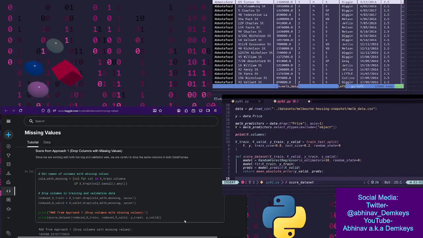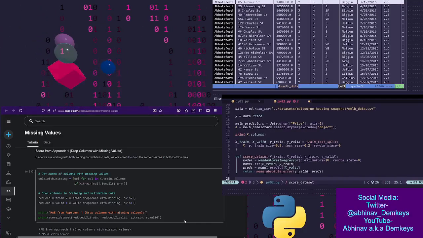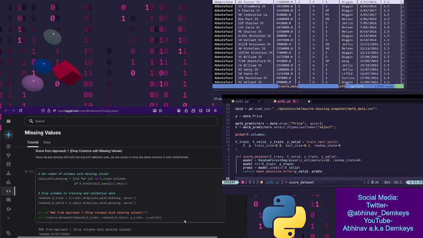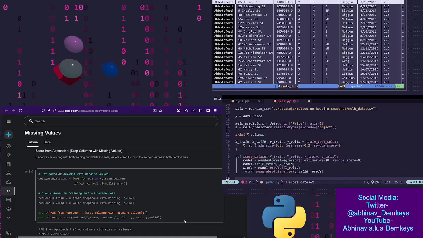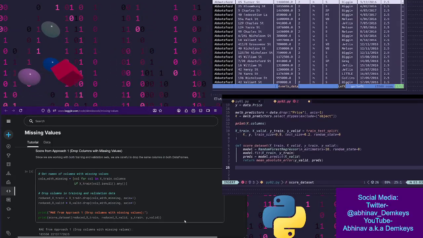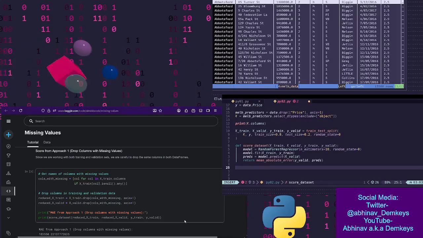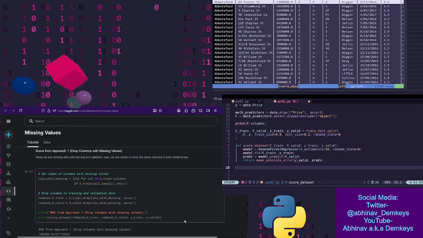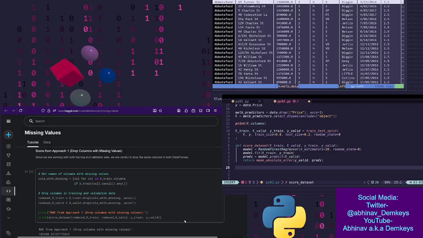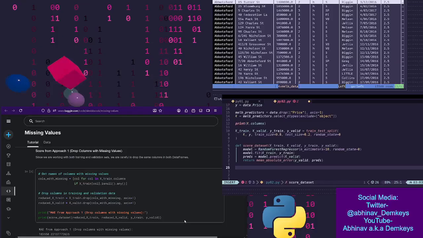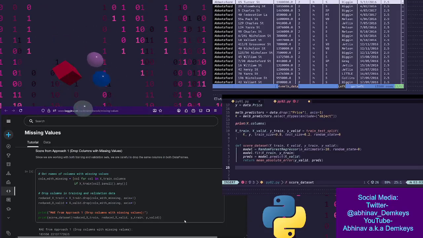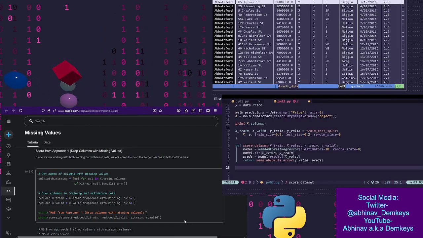Oh, okay. I was wondering where the score dataset function was being called, and so I was like, hold on, why are we defining this? But okay, right. Score from approach one. Since we are working with both training and validation sets, we are careful to drop the same columns in both data frames. Reduced X train and reduced X valid. No, X train and X valid.